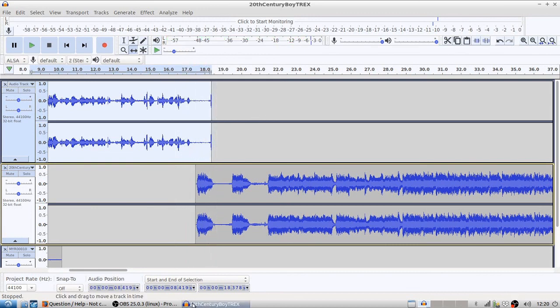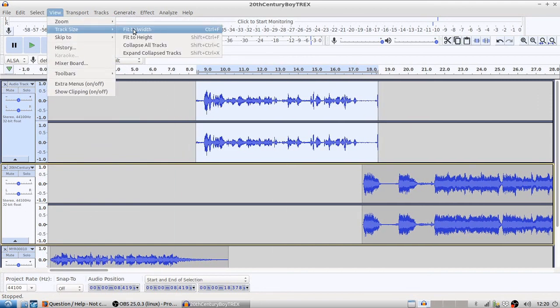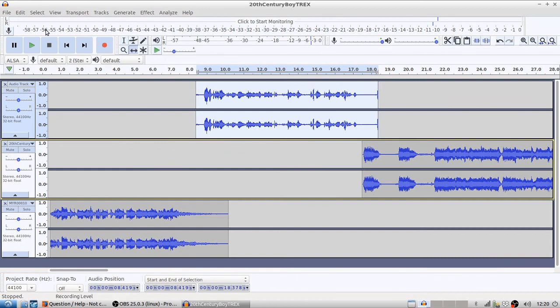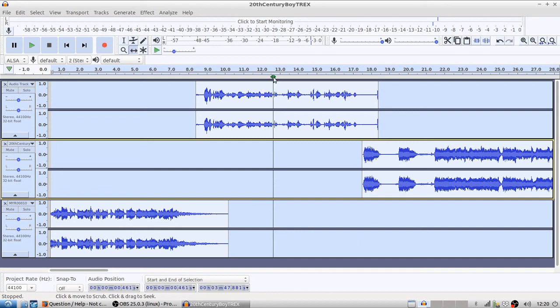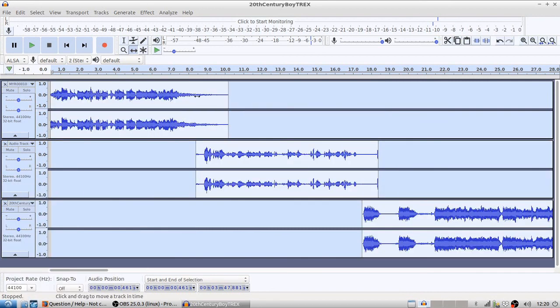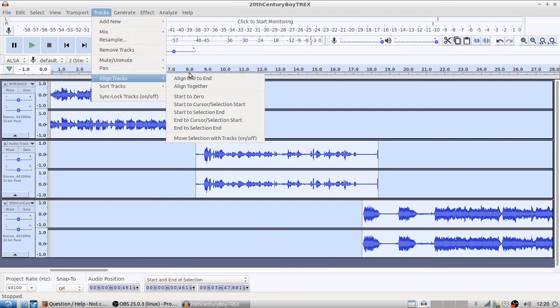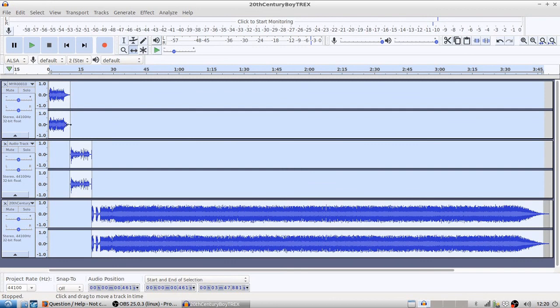Now if all my audio is nicely trimmed up, there's another nice way of doing this. So if we make my tracks fit to the height again, we select all tracks. What I really want to do is I want this to play first, the jingle, then me, and then T-Rex. So if I put that track to the very top, I put them in order this way, I can then go to tracks, align tracks, I can align them end to end, and then one will play after the other.